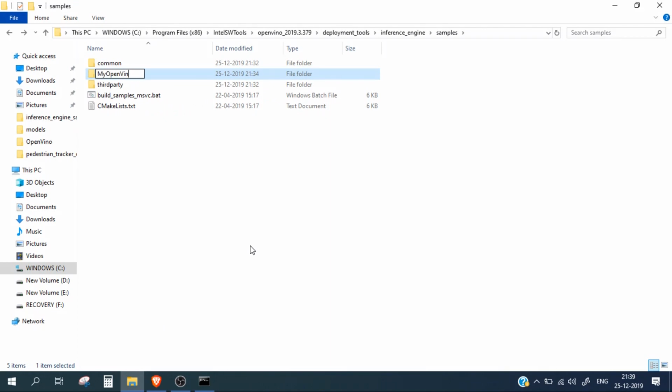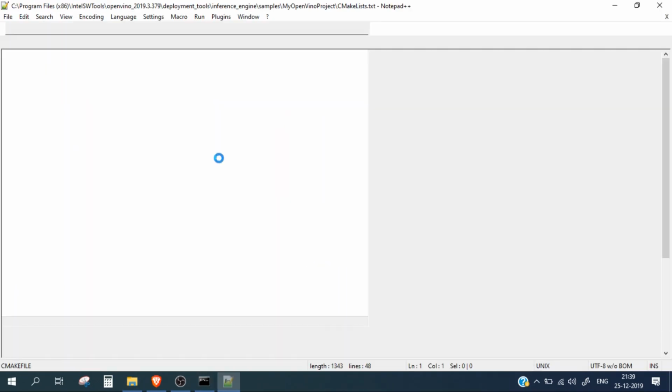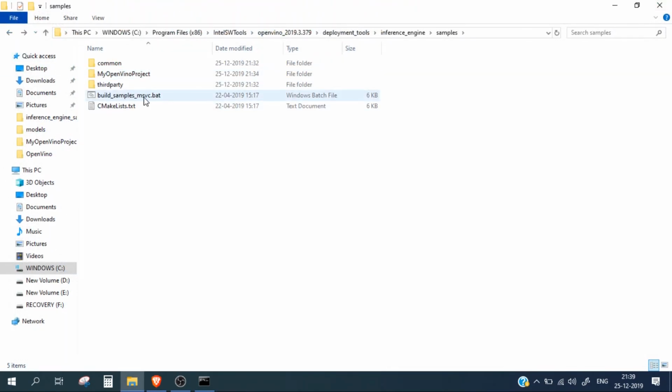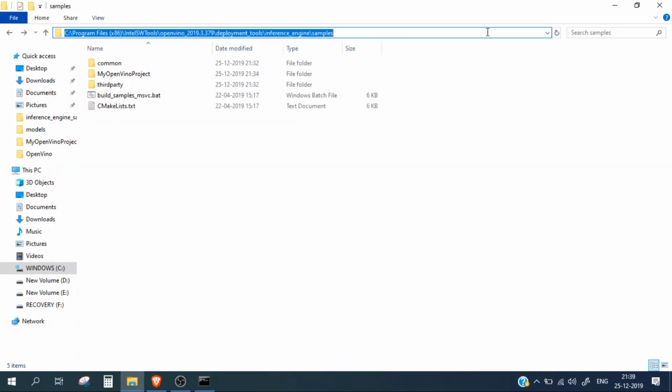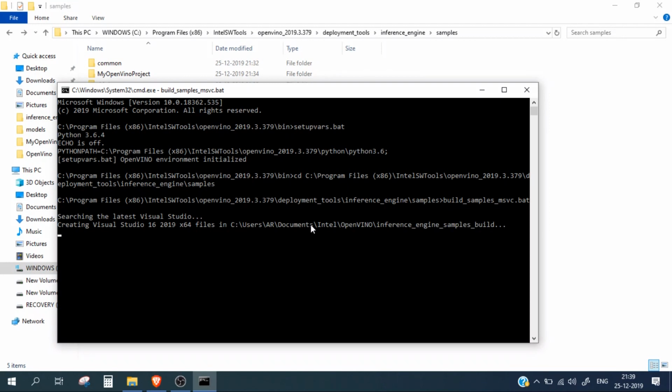My OpenVino project. Perfect, so this is done. We have also updated the name in the CMake file. The next thing we need to do is run this build samples file, and this will create the binary for our OpenVino project in the release directory. So I'll open this, move into this directory and build this. Ideally, because we only have one project in our solution, it should not take much time.